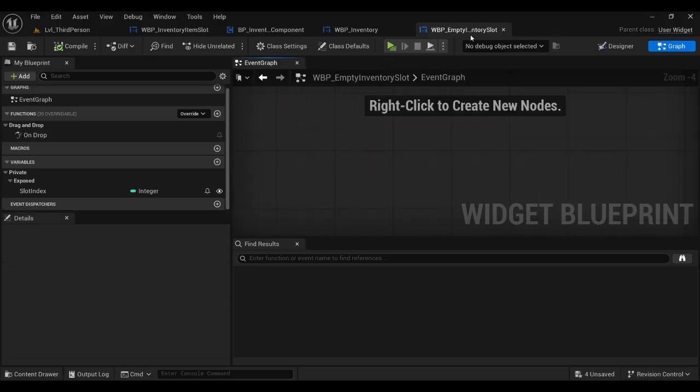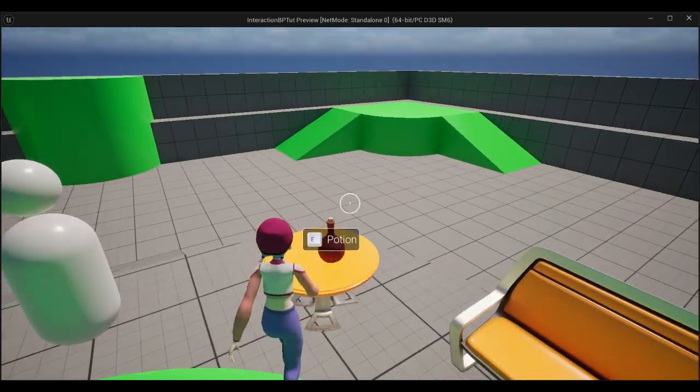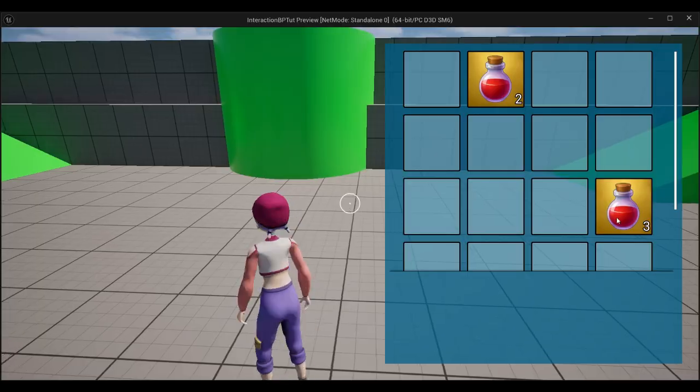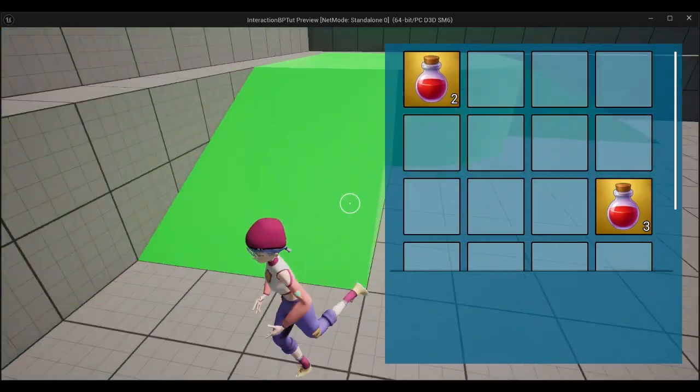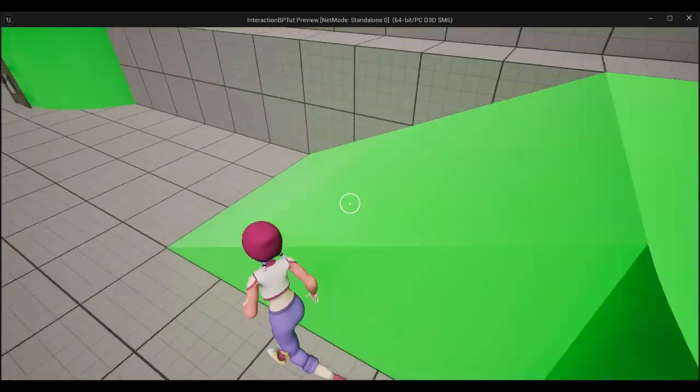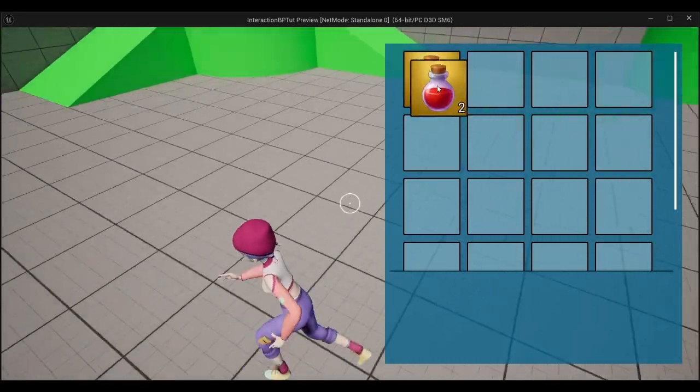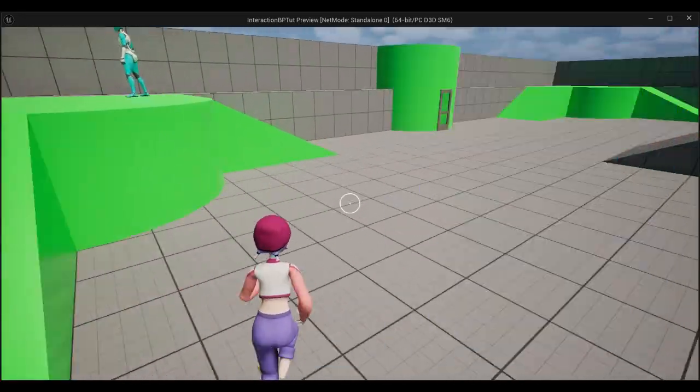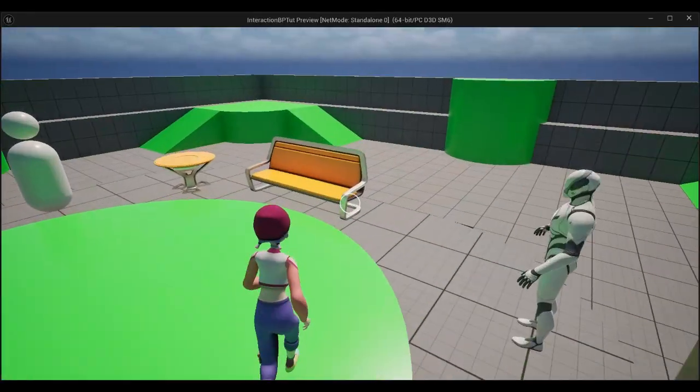Now let's close this and let's test this out. Now if I drag this, let's say here, as you can see, it's swapped. And if I drag this here, it's swapping. And if you close and reopen the inventory, it's still there. Now let's swap these two, it also works. Great. Let's see if I'm missing anything.